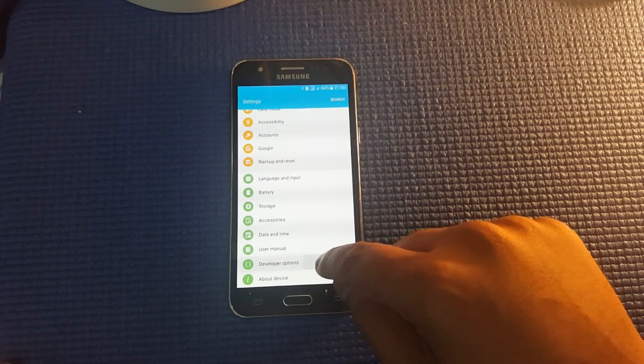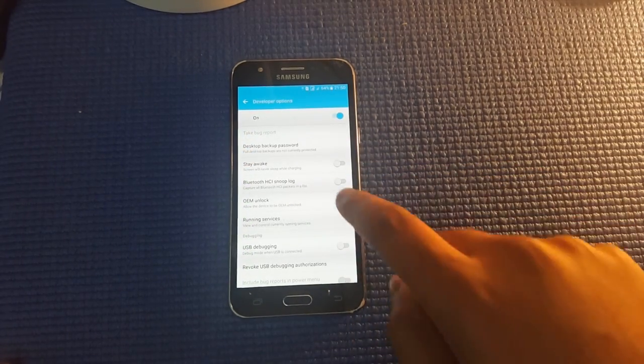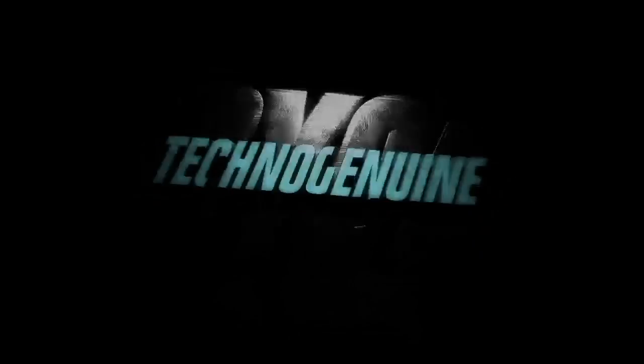Now you should see this option right here, developer option. Make sure that OEM unlocking is unlocked.